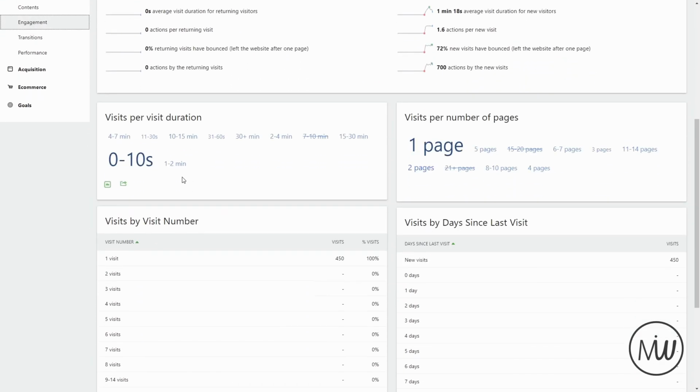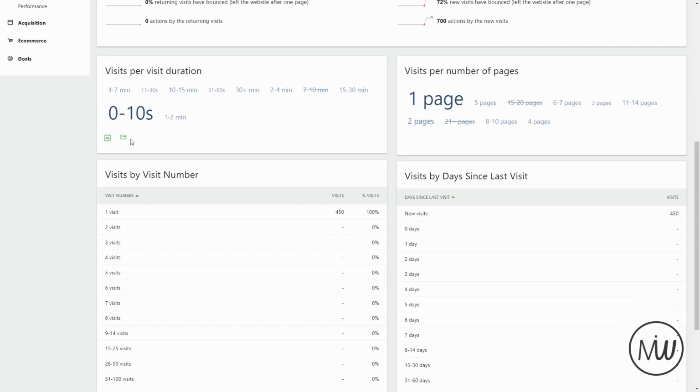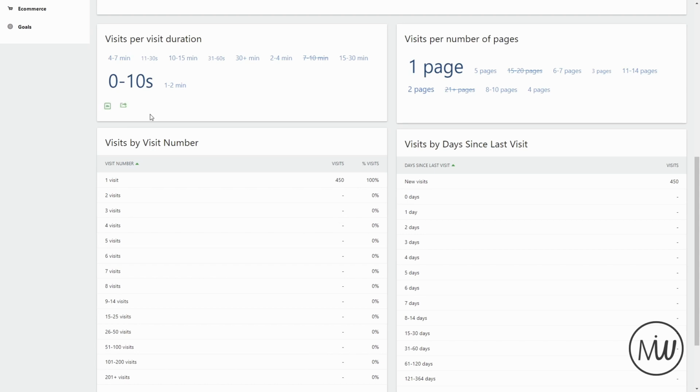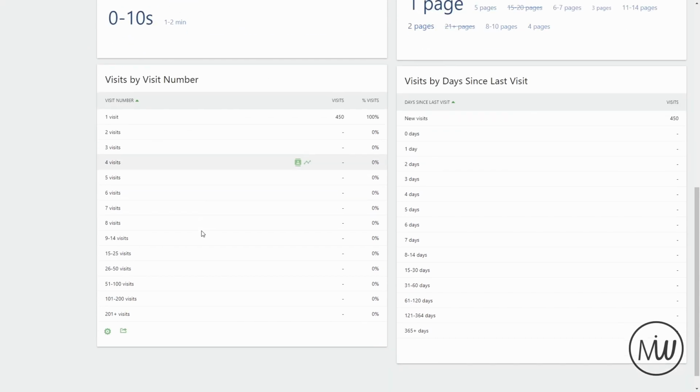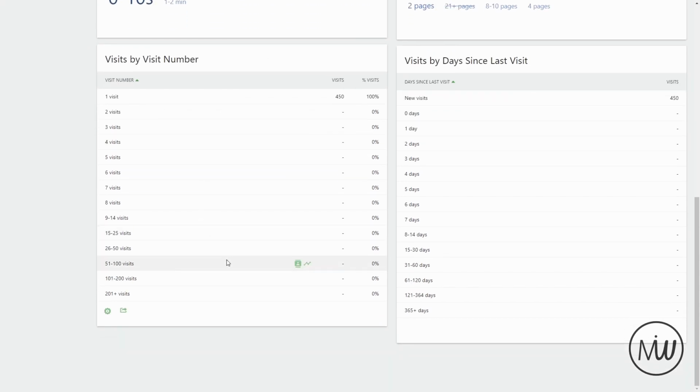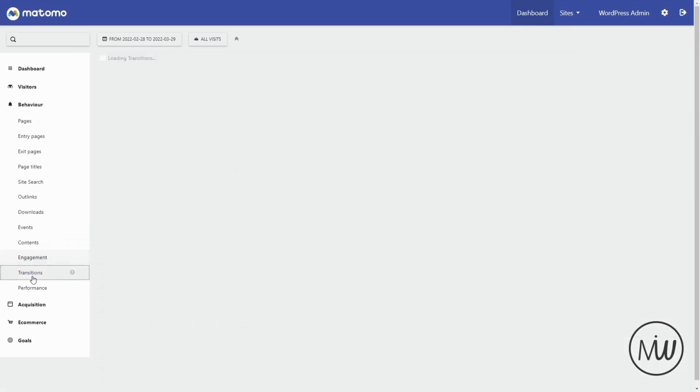And you can of course see some more engagement data below, such as how many pages are visited, how long the average visit duration is, which for this page is a bit low, and also how many visits are regular, so recurring visits, and how many of these visits are new.